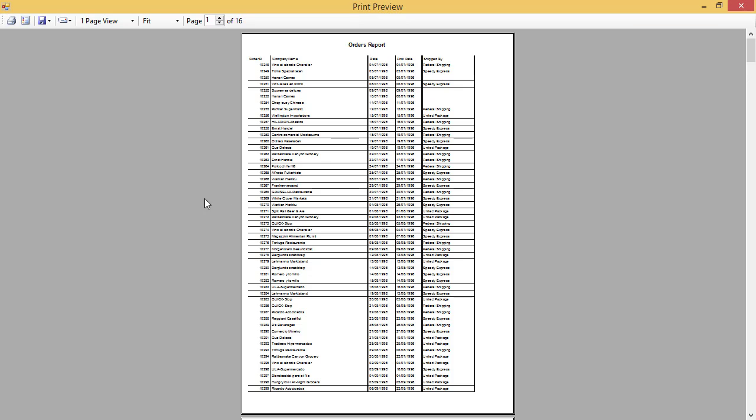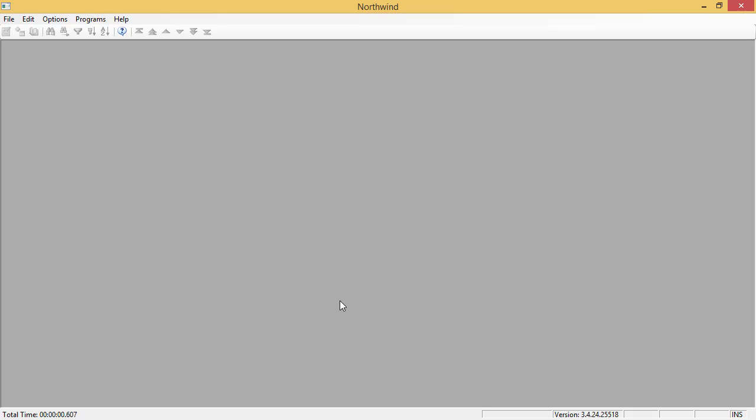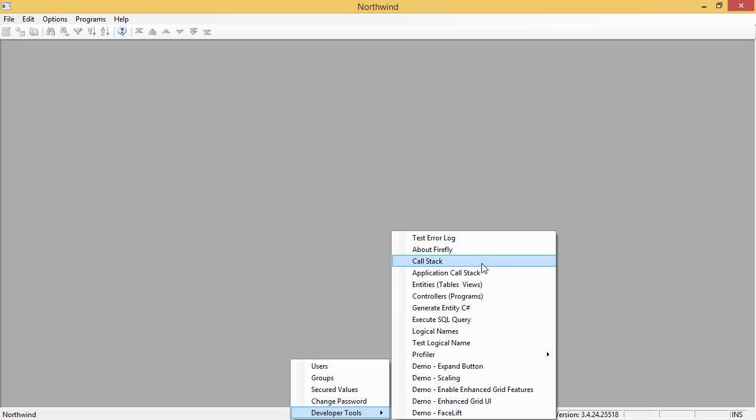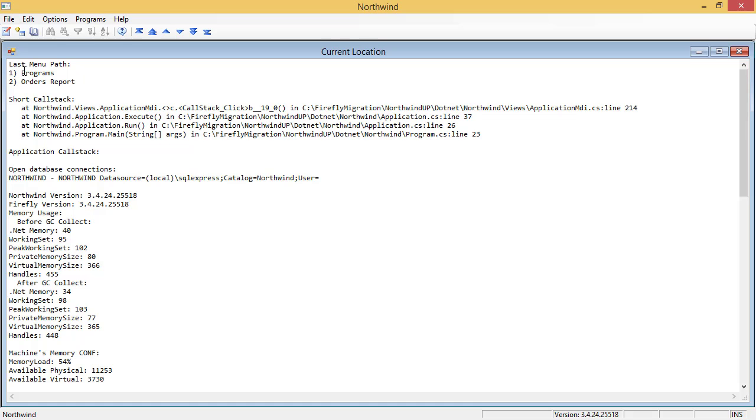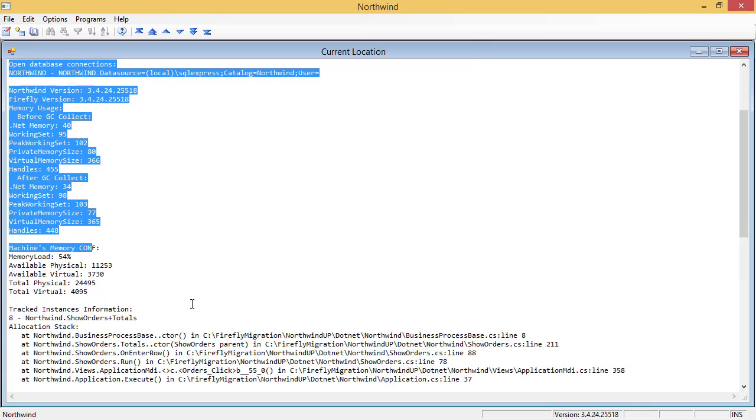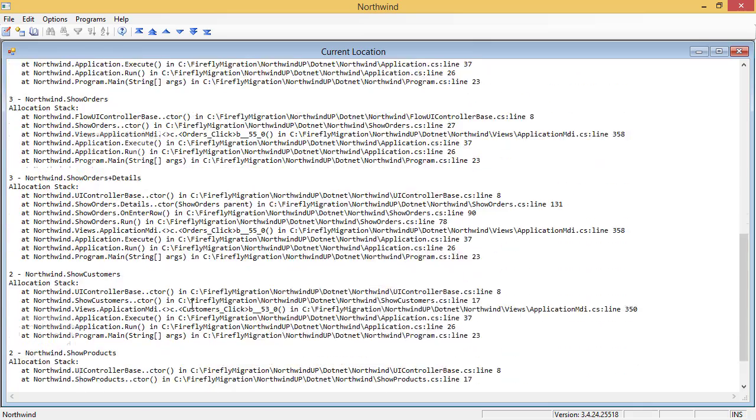I'm simulating a user working all day. Now, the memory tracker that was activated will collect this information and try to find anomalies. So let's go and have a look at the current call stack. We have all the information we already used to, but we have a bit more information over here.